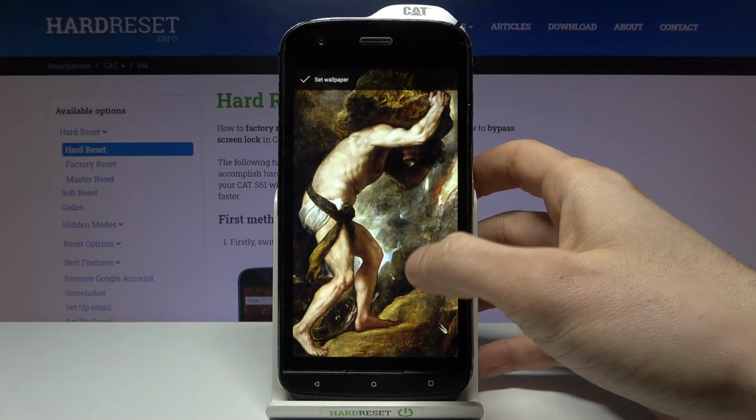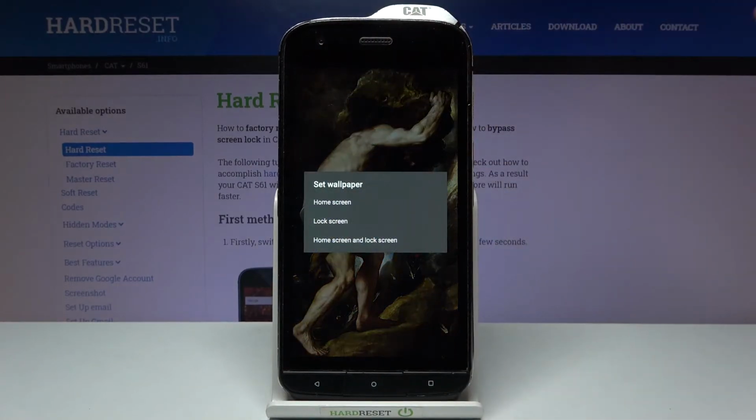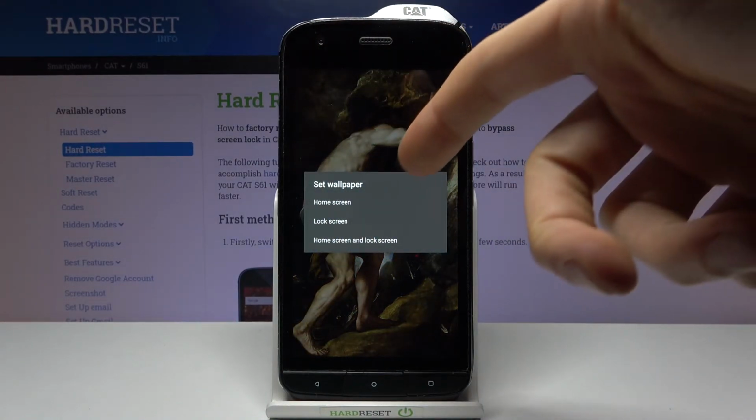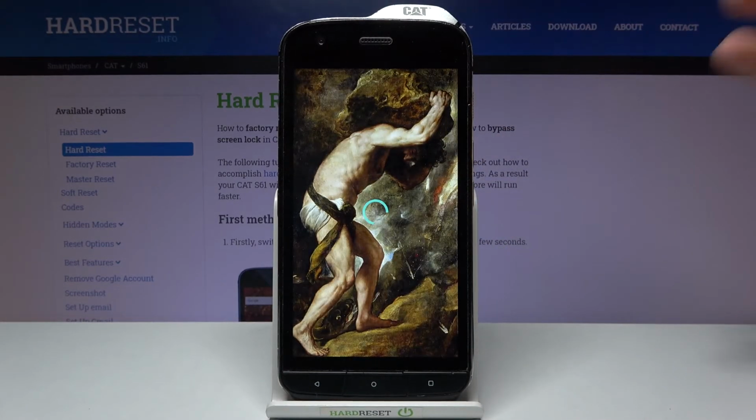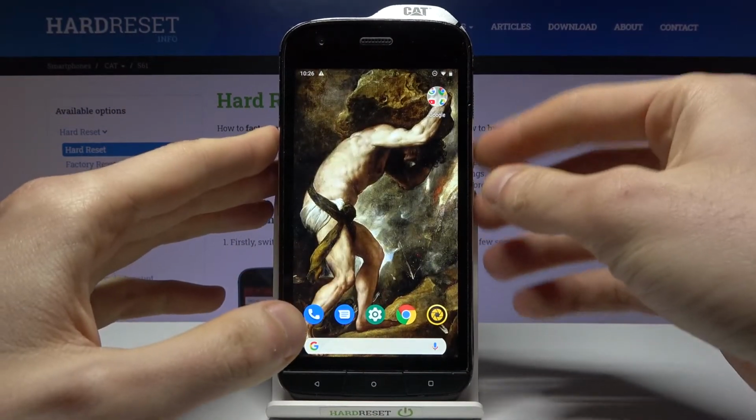Here you can adjust it and then tap Set Wallpaper. Then select if you want to set it on home screen, on lock screen, or on both screens. And after that, wallpaper will be changed.